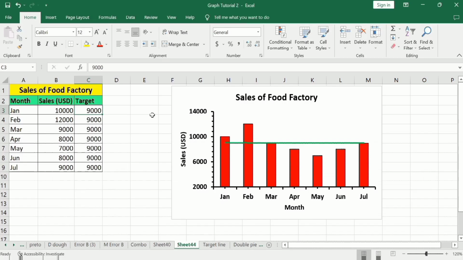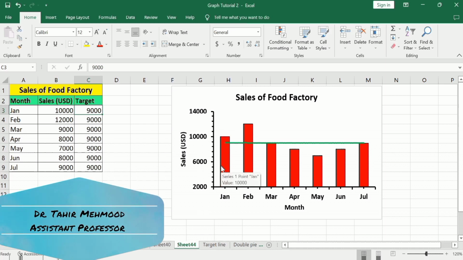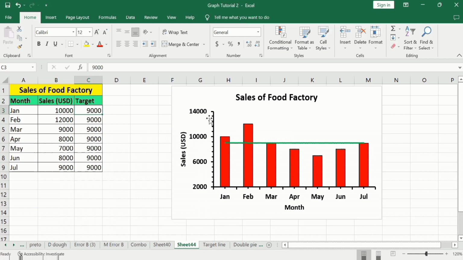In this video, you will learn how to add a target line in a bar graph in Microsoft Excel. You can see here I have inserted this target line in a Microsoft Excel bar graph, and I have generated this graph using this set of data. It is the data about the sale of a food factory. The first column shows the month, the second column shows the sale, and the third column shows the target. And I have inserted this target line at 9000.